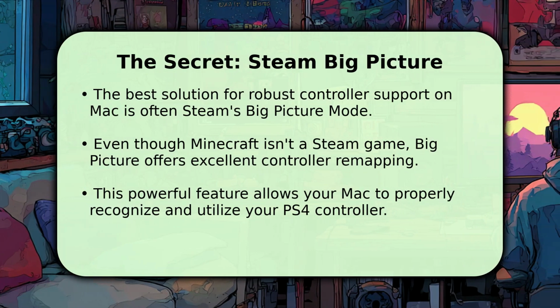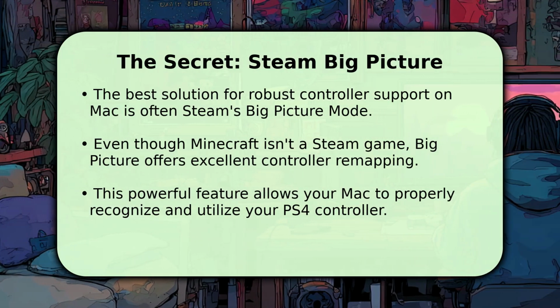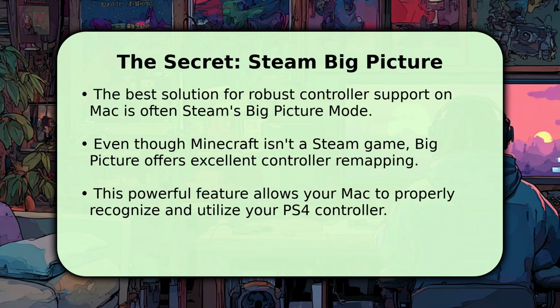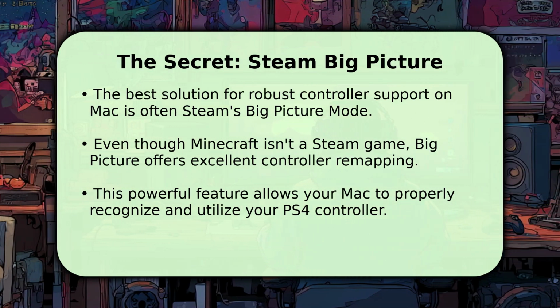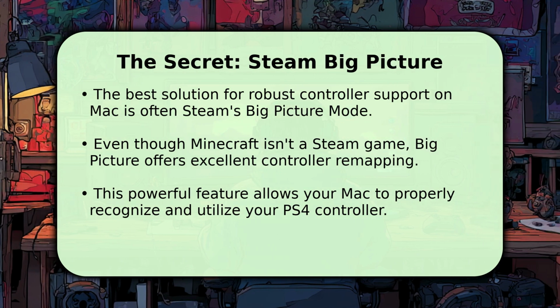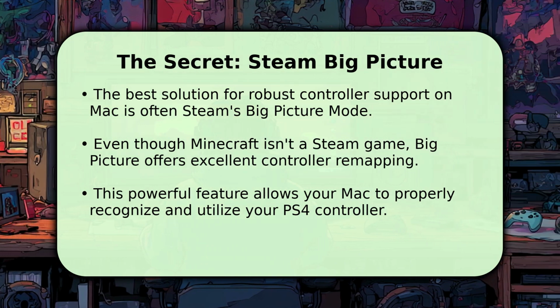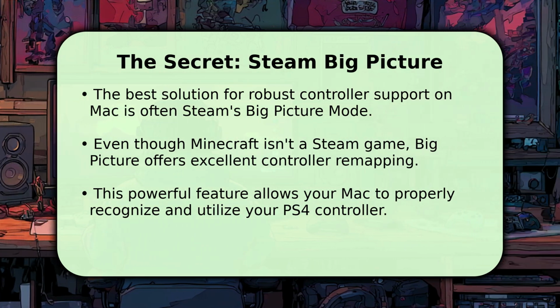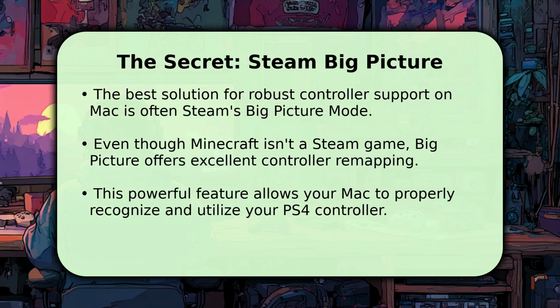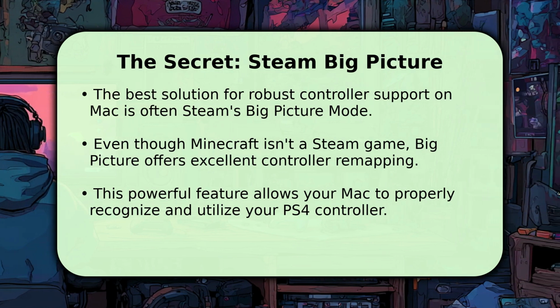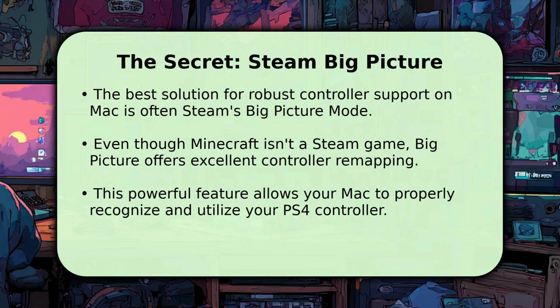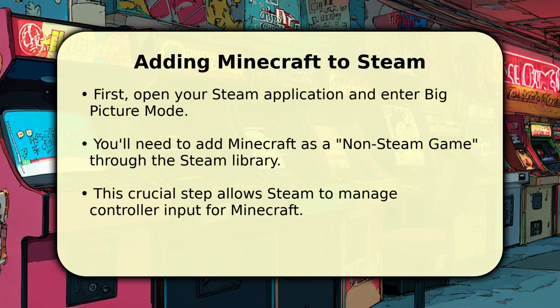So, what's the secret sauce for flawless controller integration? It's Steam's Big Picture mode. While Minecraft doesn't natively live on Steam, this special interface provides a powerful, universal framework for controller support. It lets you customize and map buttons with incredible precision, ensuring your PlayStation 4 controller speaks the same language as your game. Setting this up is quite straightforward.